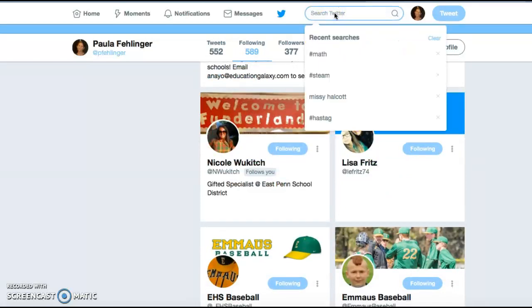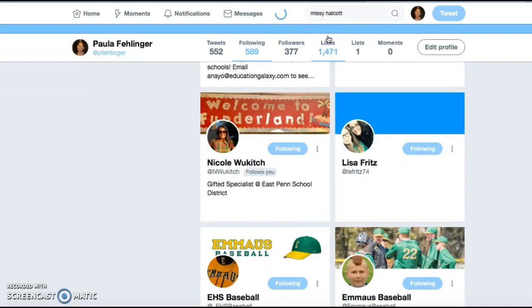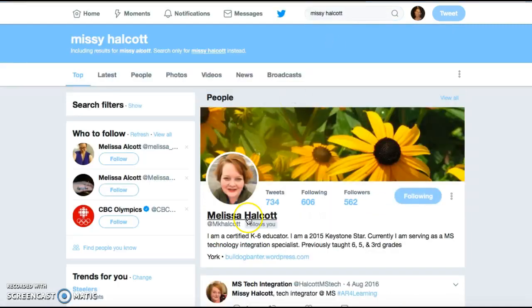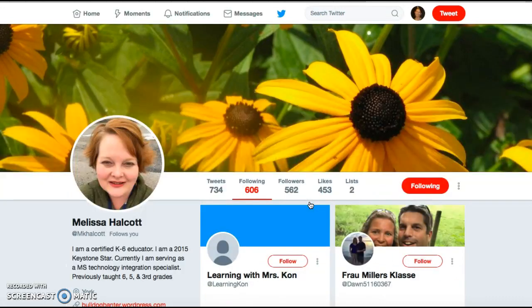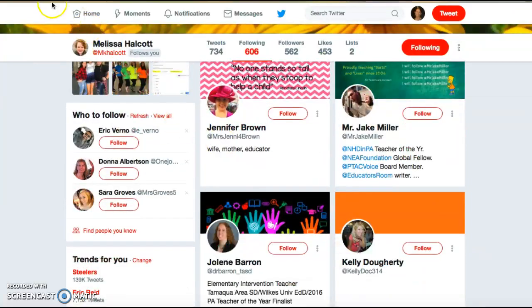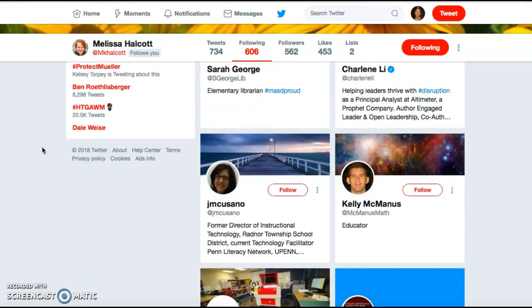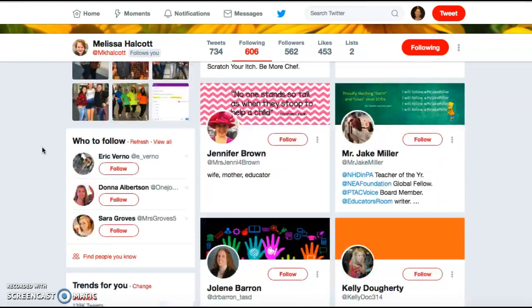You can actually search for other people. So if you know the name of another person that you want to try to follow, you can go ahead and click on those persons to see who they're following. And you can click on follow, and you can follow anybody's followers.